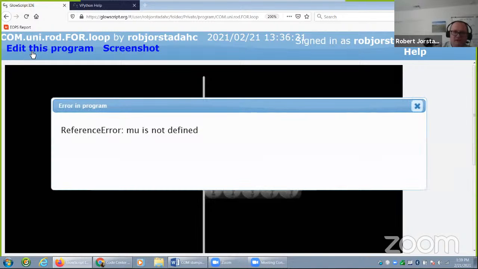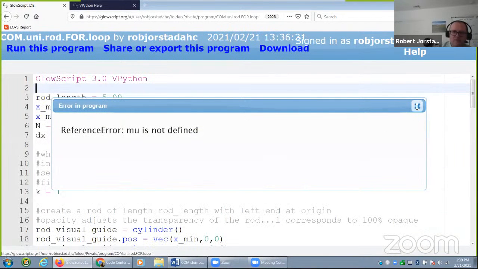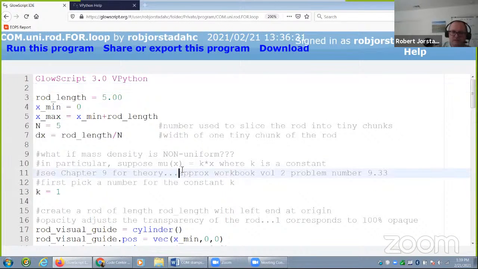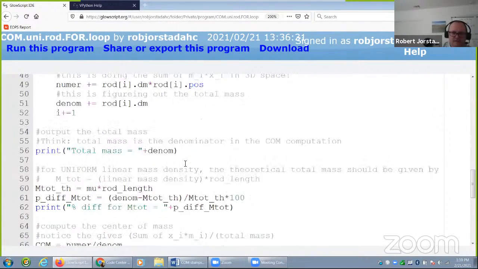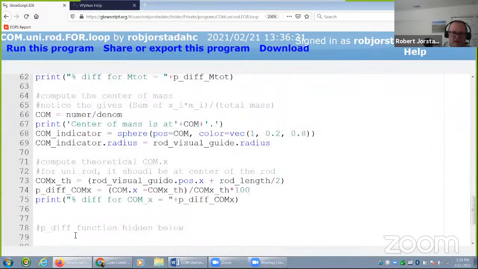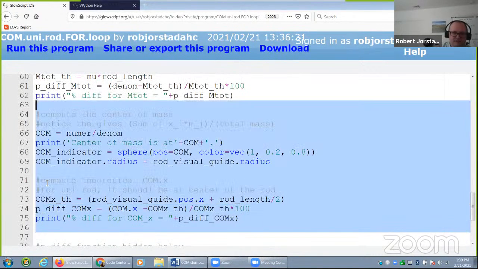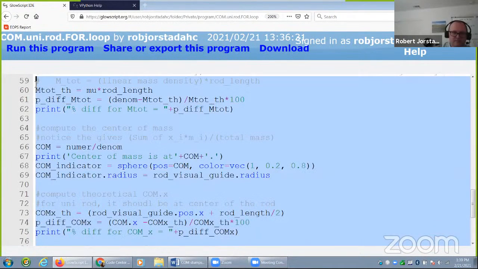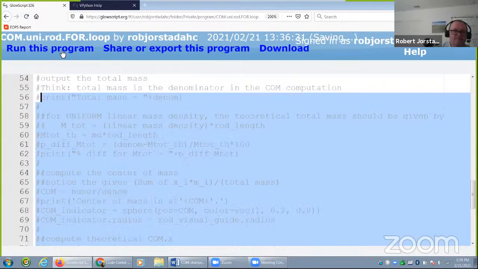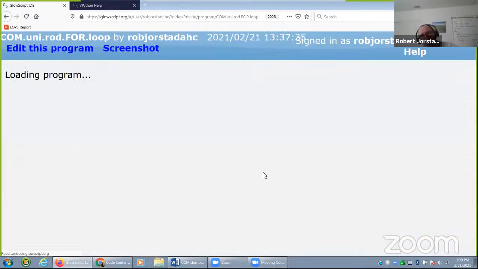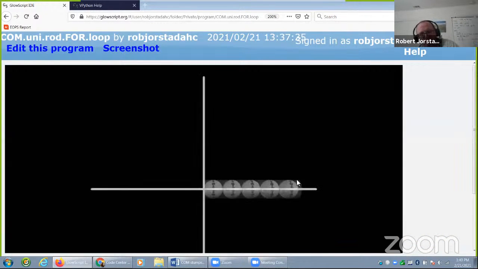oh, what did I forget here? Oh, I bet somewhere deep in the code there's another mu that I forgot to take out. Yeah, in all these percent differences down here, there was a mu right there. You see it? So let me go ahead and get rid of this. Let me comment this out. Sorry about that. Forgot about that. All right. There we go.